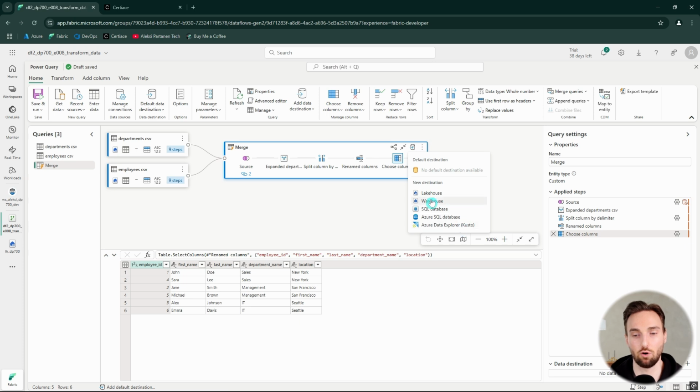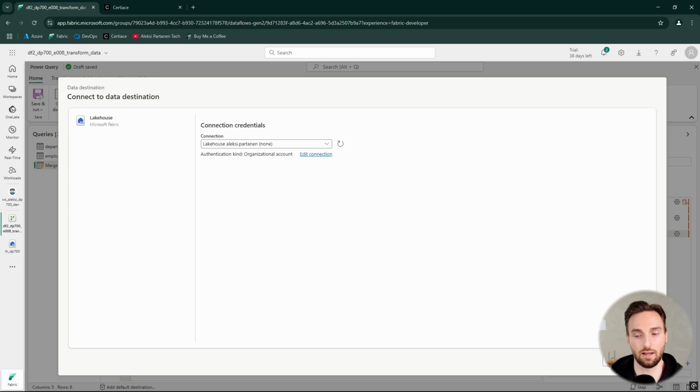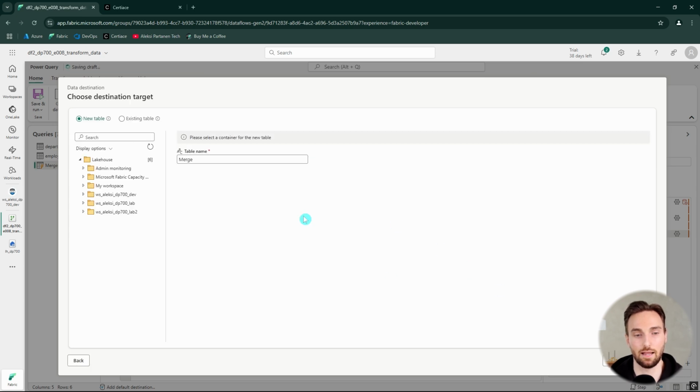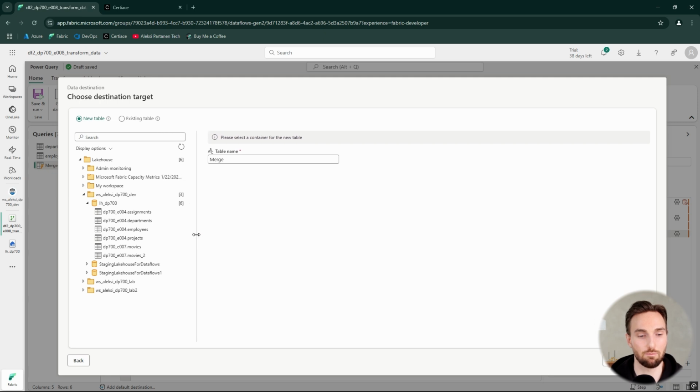Here we can see all of those destinations that are currently supported in Dataflow Gen2. I would like to choose the lakehouse to be our destination for this query this time. I'll choose the lakehouse, then we can click Next, and then we can find the same lakehouse from which we read the data, but this time we are going to write a table there. As you can see, we have some different schemas for the existing tables in that lakehouse that we have added in the previous episodes in this series.